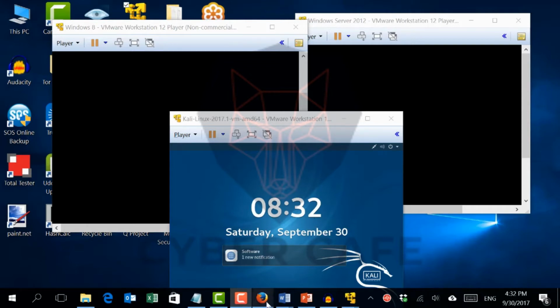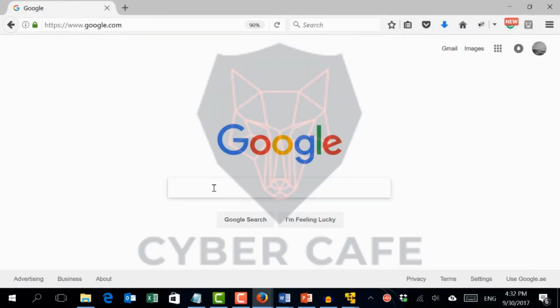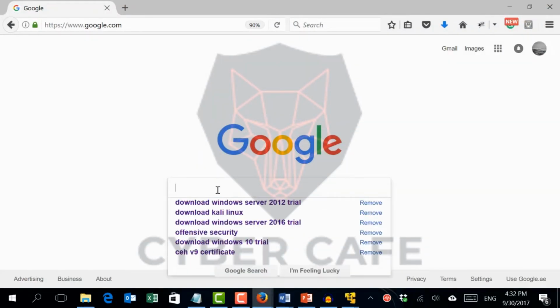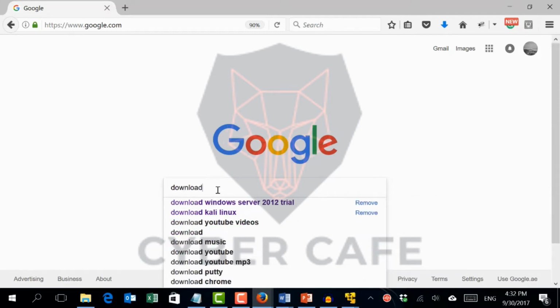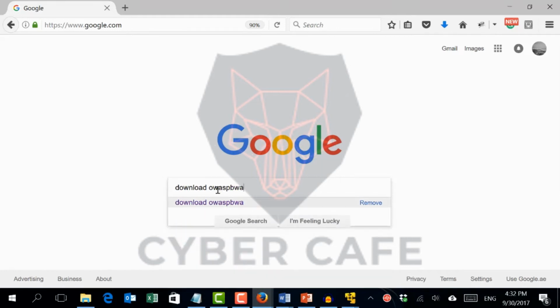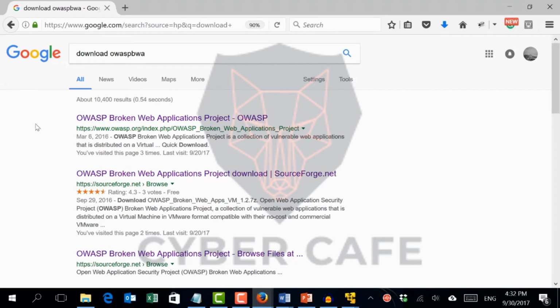So going to Google, let's start with OWASP Broken Web App. We're going to type here "download OWASP Broken Web App," and you will find OWASP Broken Web App on different websites. So it's here on the OWASP website, and also you'll find it on SourceForge, which is a very useful software repository. You can download many of the tools that we will use in this course from there, from sourceforge.net. So let me go there.